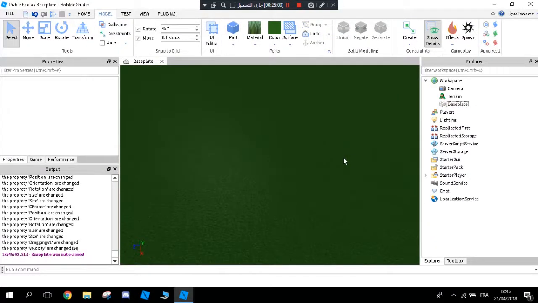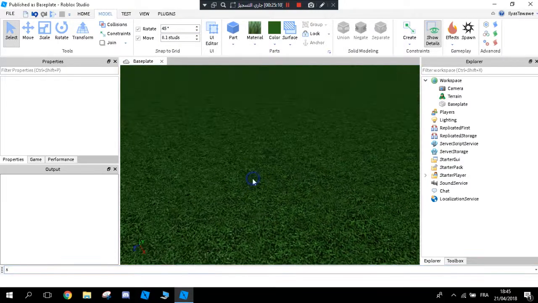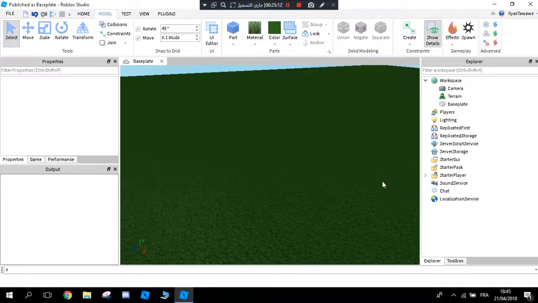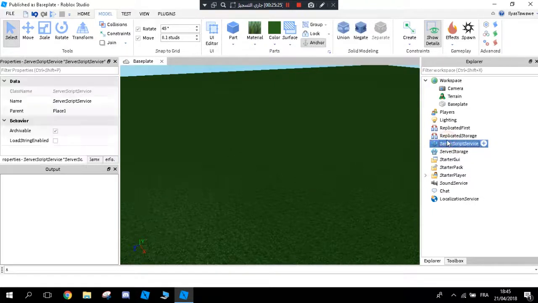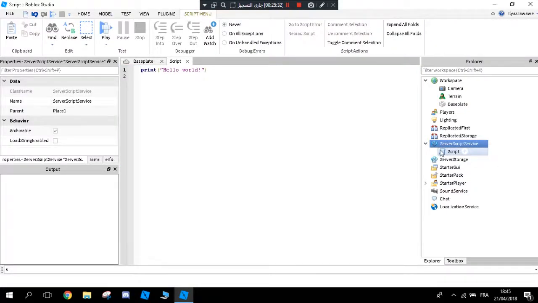Now let's get this part away. Actually, let's clear output. Control K. Okay, so now what? Let's do something like we want to deactivate or disable the health scripts in the characters of all the players. We can just go into the ServerScriptService and then insert an object, Script.